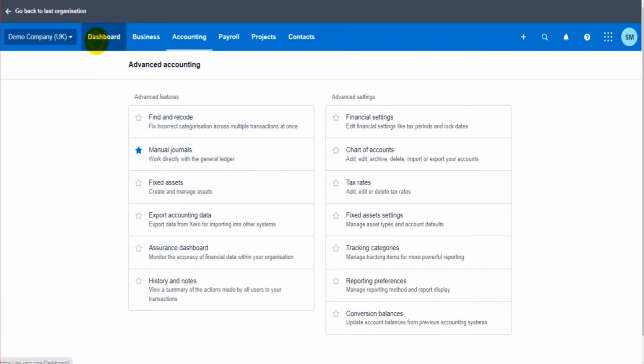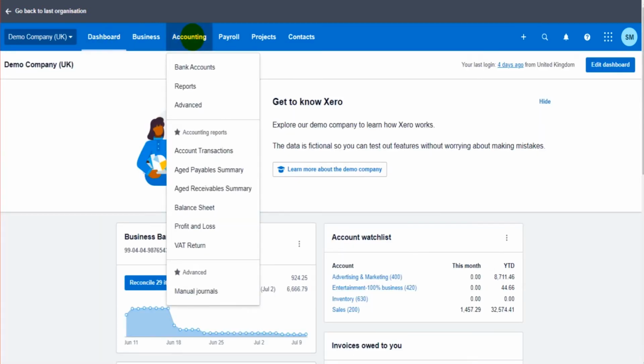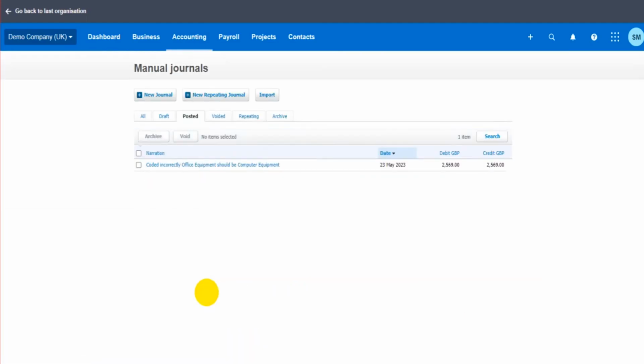So manual journals, let's go back to accounting, manual journals. A list of all current journals, all journals that have been entered onto Xero will show at the bottom. I've only got one here, but it could be that you have a long list and lots of pages, lots and lots of items of journals.